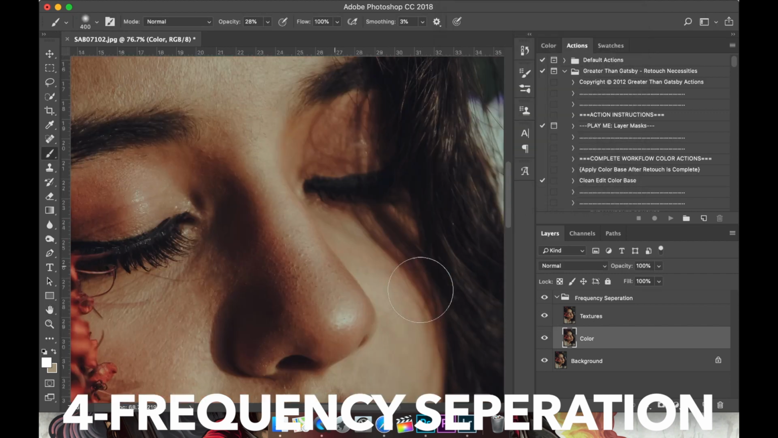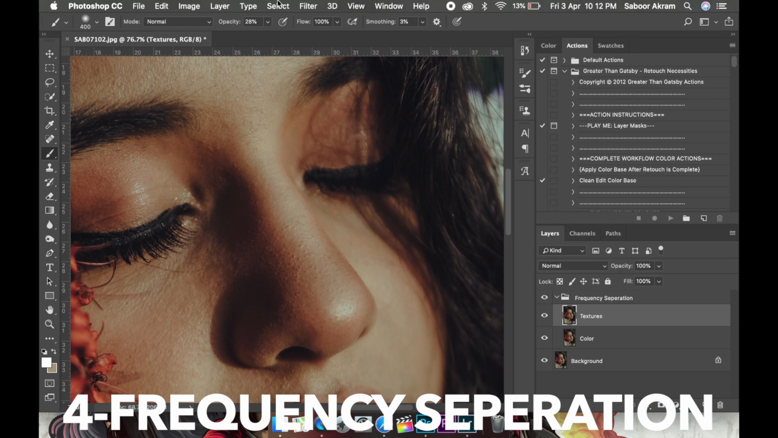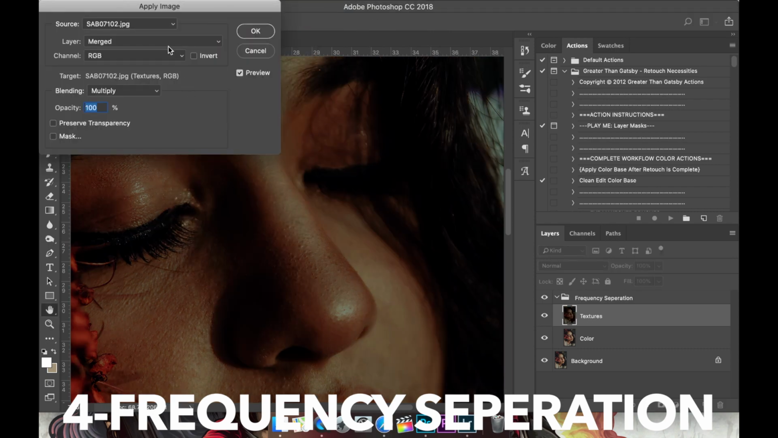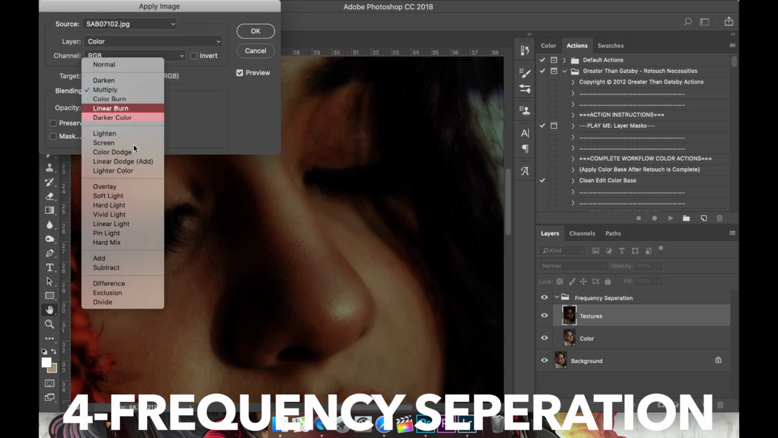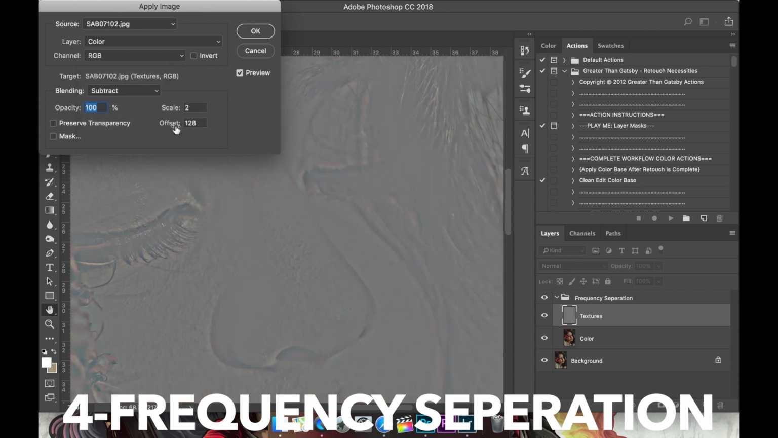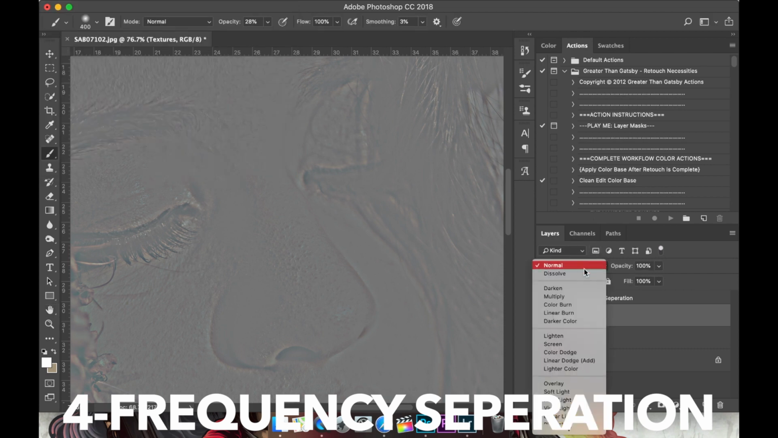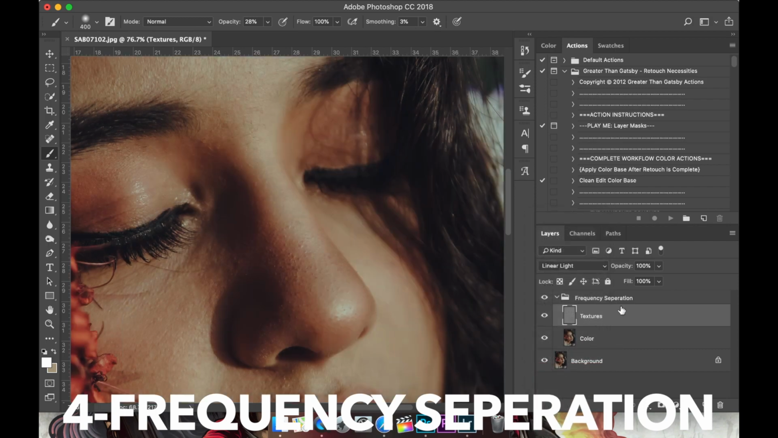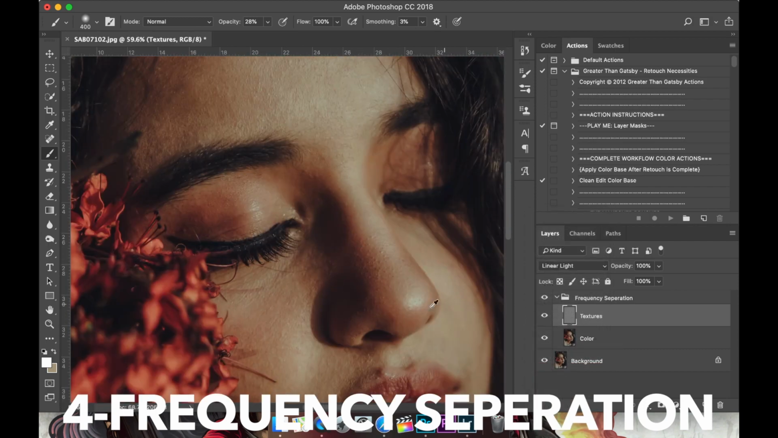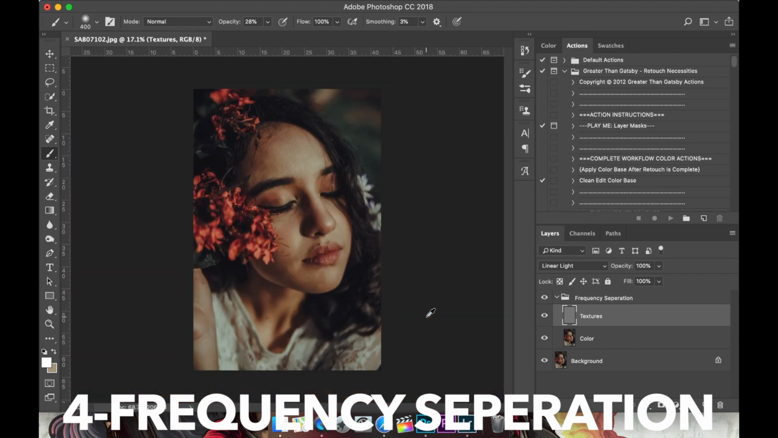You make this layer active again. You select this layer, go to Image, Apply Image. In the layer, we're gonna select our color layer. In blending mode, we're gonna go to Subtract. Scale should be 2, offset should be 128. Then press OK. Now go to the blending mode of the layer and select Linear Light. Now you can see how your textures and colors make up the whole image.